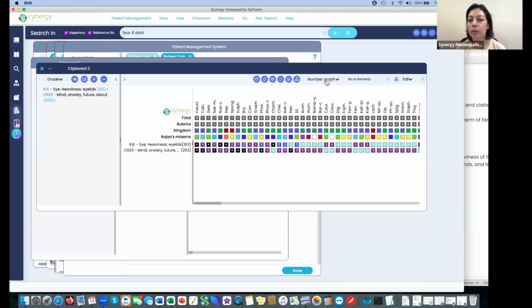You can see here it says number graph, little chevron, and you can choose different graphs. The waffle graph is the one that just has the squares with no numbers. And then you have the number graph. There are a couple other graphs, but they don't really make as much sense, I feel. When you're looking at a repertorization, you really do want to see some kind of a waffle. So yes, you can customize that over here.